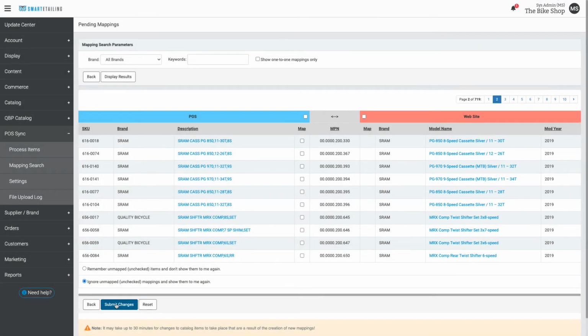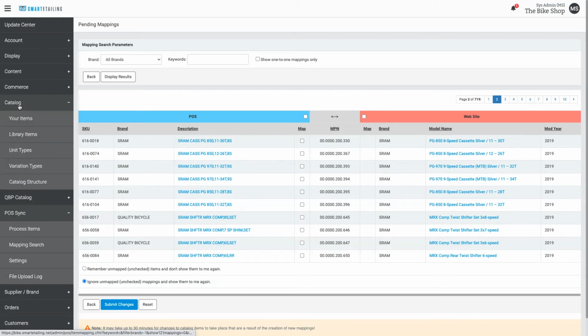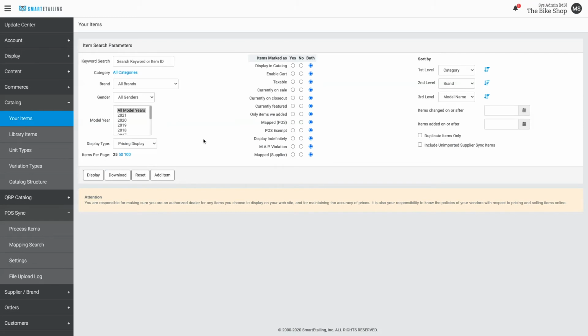The last step in POS Sync Maintenance is to delete as many unmapped items from your catalog as possible. From Catalog, go to Your Items. Ideally, every item displaying in your catalog would be mapped to your point of sale system. This will give your customers the best shopping experience possible. To find and delete unmapped items in your catalog, use the radio buttons to select Display in Catalog Yes, Only Items We Added No, and Mapped POS No.